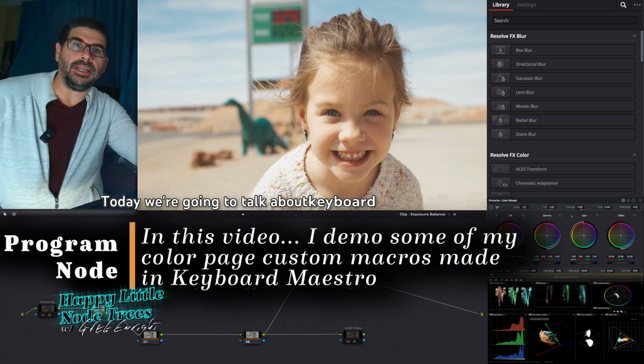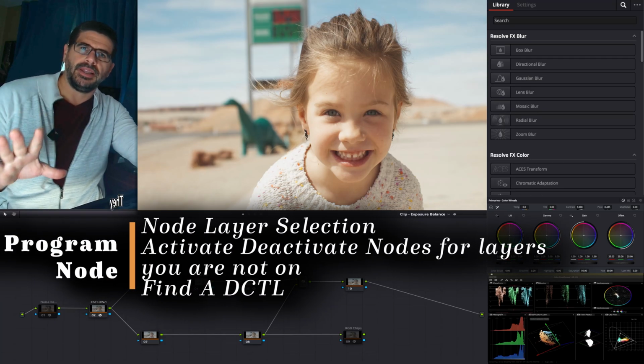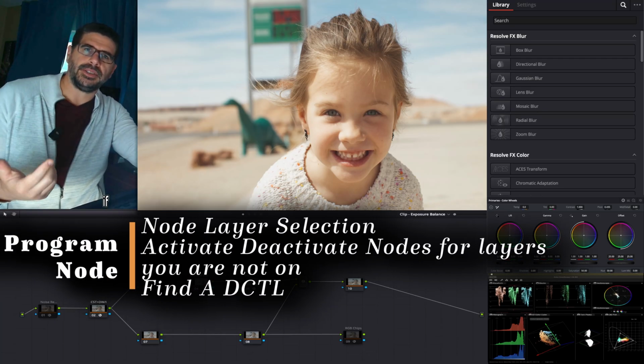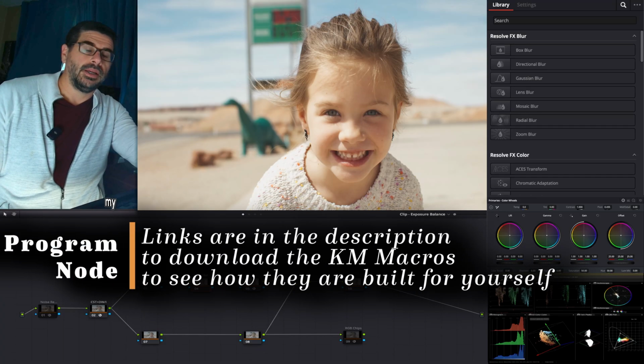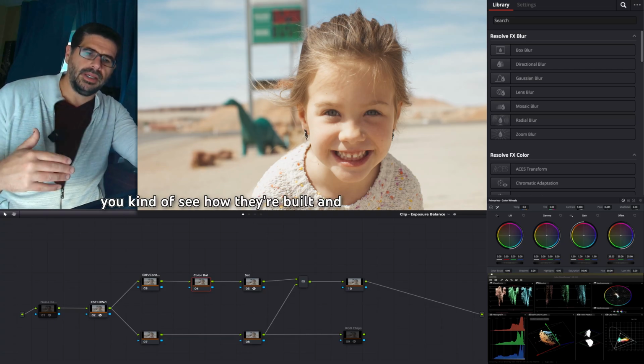Today we're going to talk about Keyboard Maestro and the macros that I have made for myself. They are available in the link in the description. If you go up to my GitHub, you can download the macros for Keyboard Maestro and you kind of see how they're built and structured.